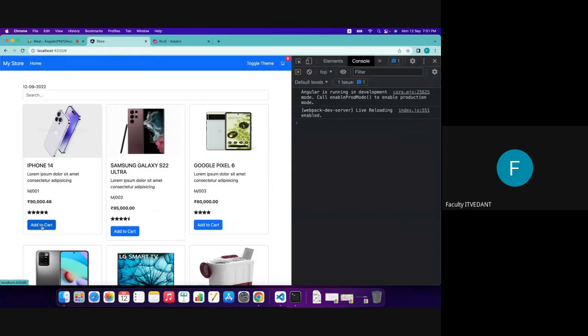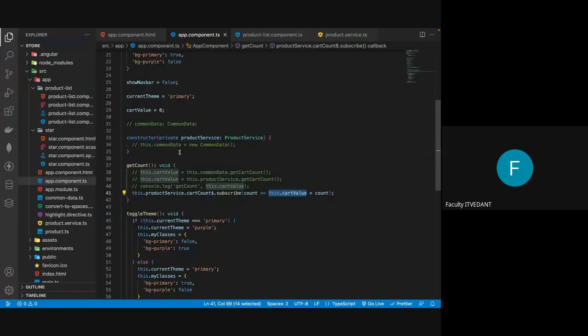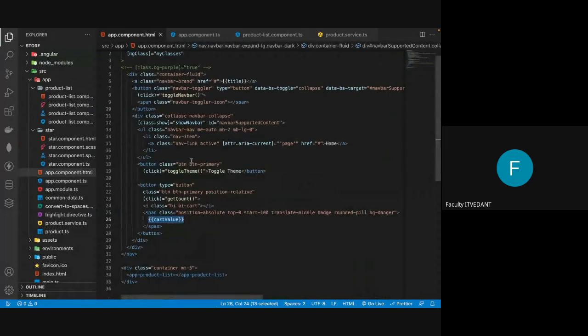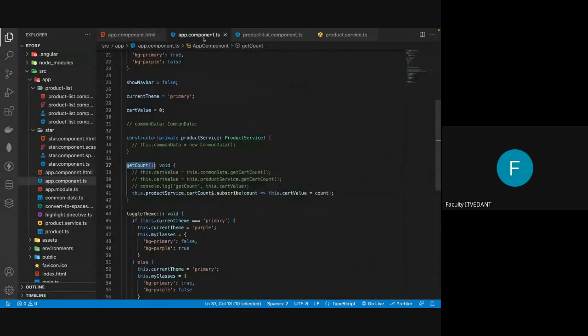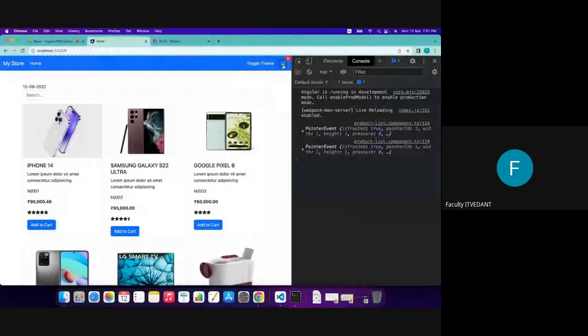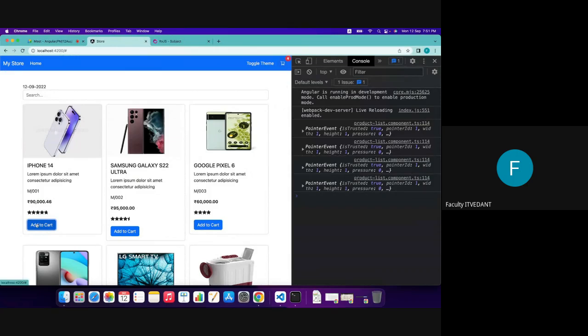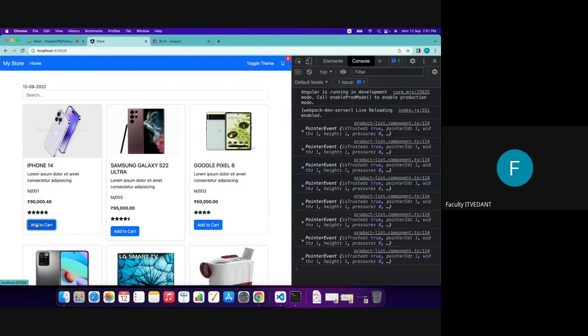Now see, if I click on this, my value is getting updated. My pointer event is happening. That means my count is updating, but I'm still not seeing a value here because this subscription happens when I call the get count method, and that is called when you click on this button. If I click, and then add to cart, you will see the value is getting reflected here. 3, 4, 5. You can see it is in real time. 6, 7, 8. You are seeing the values in real time.